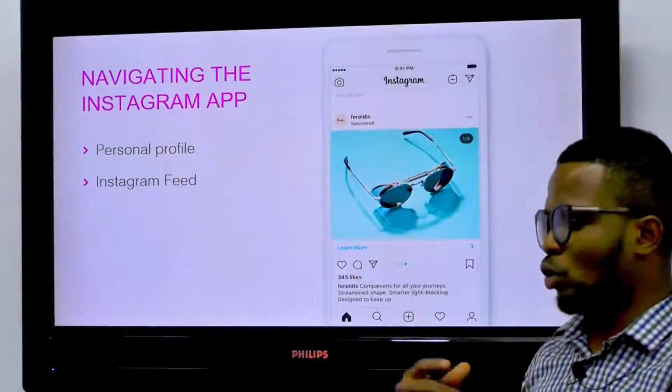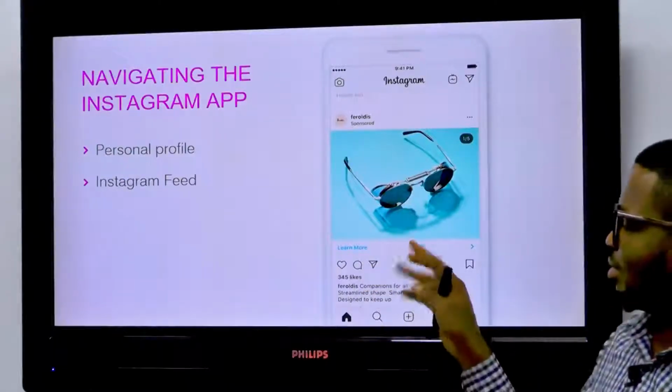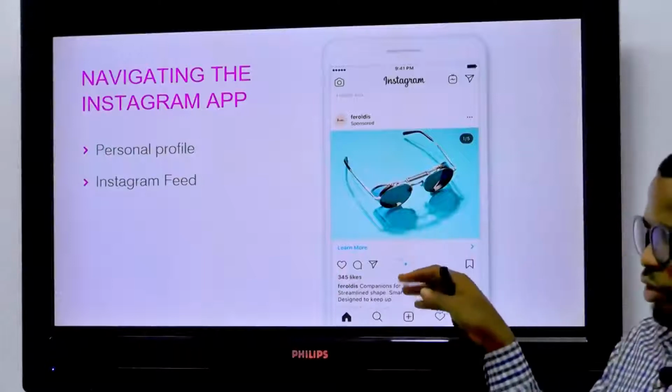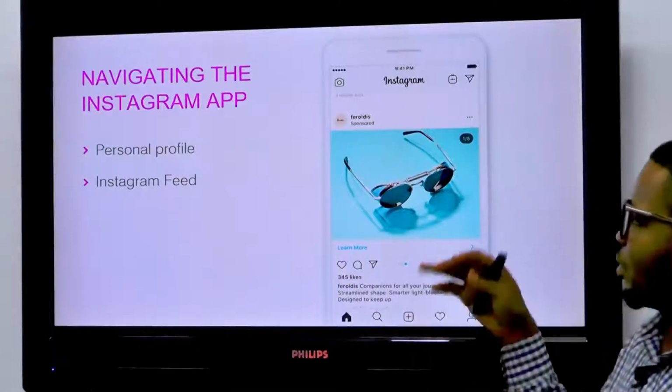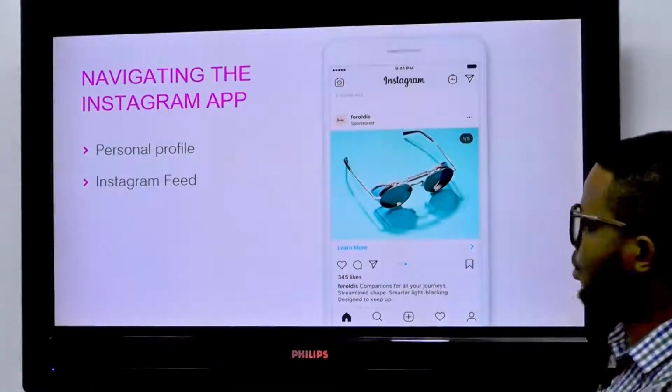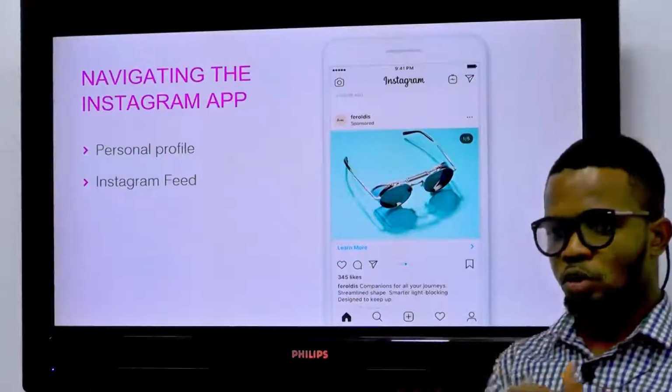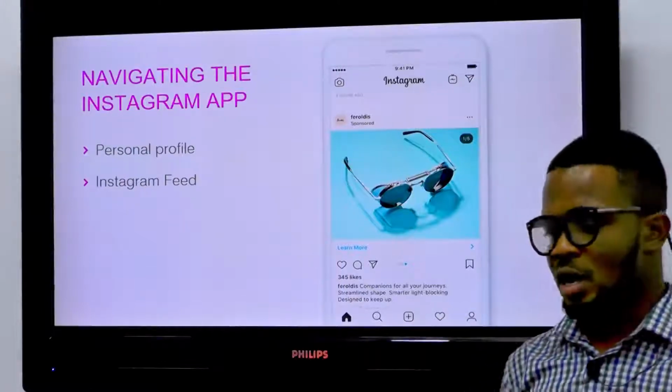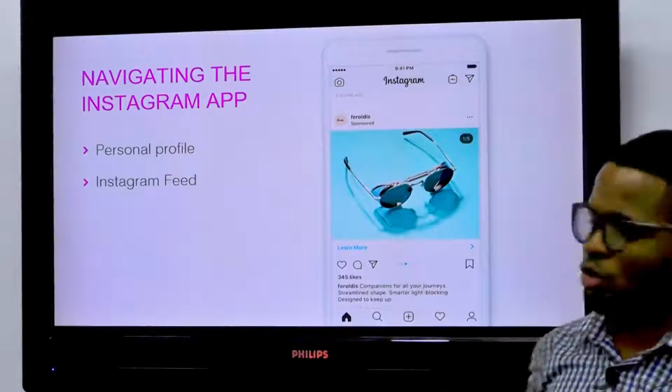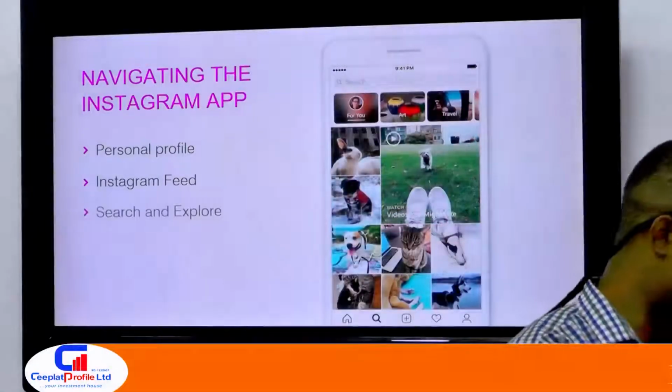So people that you follow, you get to see their posts on the Instagram feed. You keep scrolling there. This is where a lot of us spend our time, checking out different things and seeing what people are posting. Also, when you post, your post will show up on other people's Instagram feed. So you want to make sure you are posting so that you can engage with people.